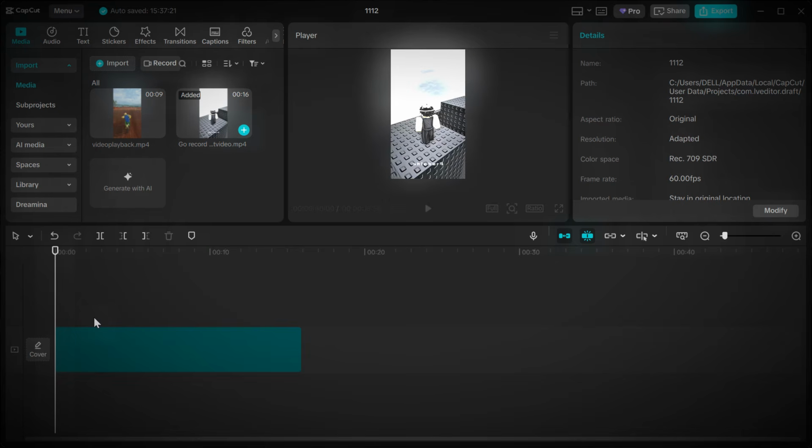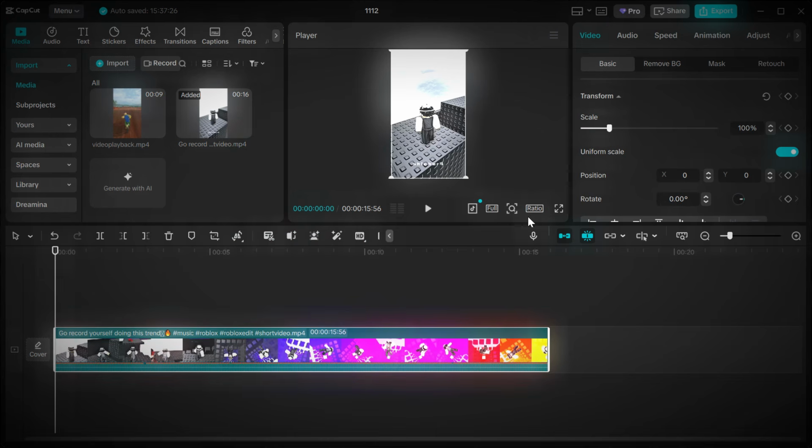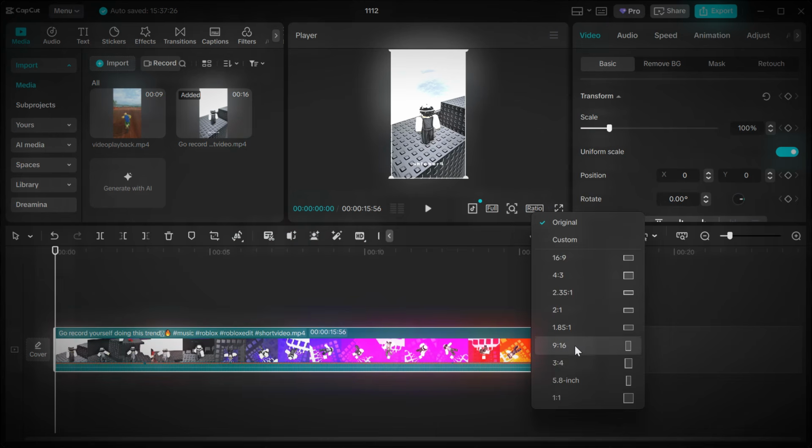All right, so now we've got our script, our voiceover, and our visuals. Time to put everything together inside CapCut. Open CapCut, click New Project, and import that Roblox gameplay footage. Go to Aspect Ratio and change it to 9:16.